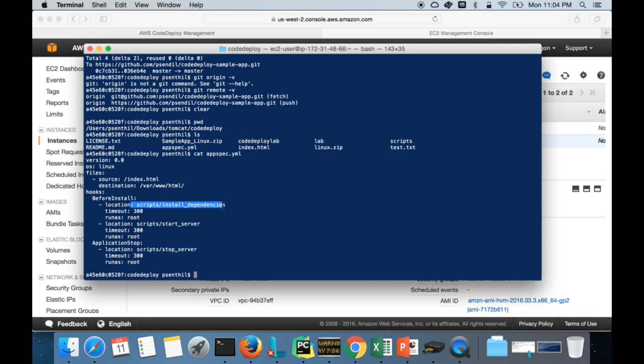So look here in the same location. I have a scripts directory. Inside this directory, I have install dependencies, where I will install my HTTP package, Nginx, whatever I want, and start server. That's a script that basically just starts the server. Stop server is going to just stop it. So basically, the appspec.yml is the kind of metadata file which will be used by the CodeDeploy service to read your application content and deploy it into the EC2 instance appropriately. If you have any mistakes over here, your deployment mostly will fail. So be careful on this one.